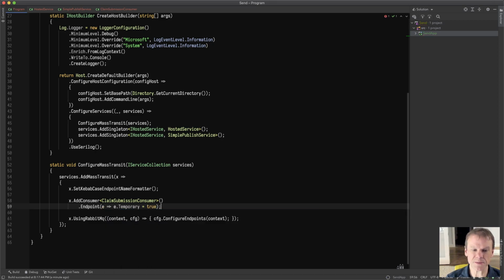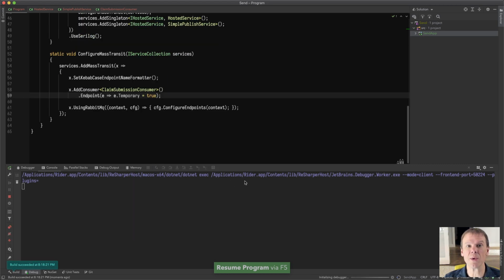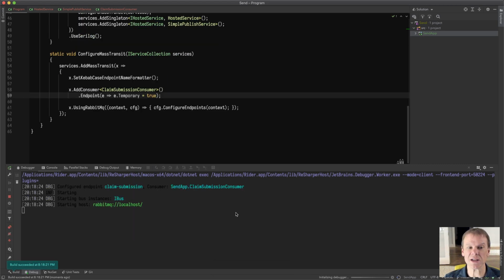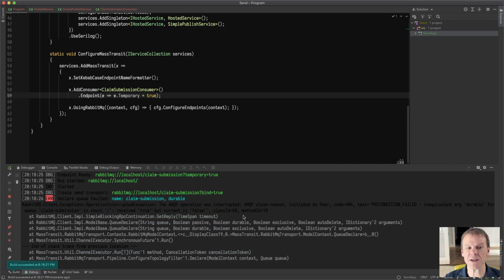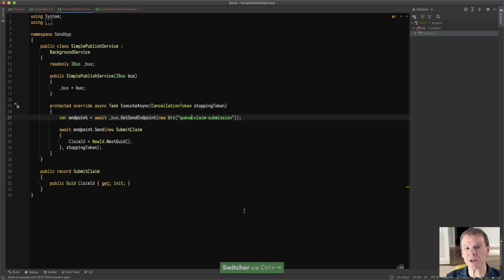So I want to set the endpoint.temporary equals true. When I run this now, I will actually get an error when I try to send, because there is a mismatch between the queue that's defined by the consumer and the queue that I'm sending to. The difference is that the endpoint is temporary and I'm sending to what I expect to be a durable queue. Now, the URI syntax is pretty flexible and I can do things like put temporary equals true on here.